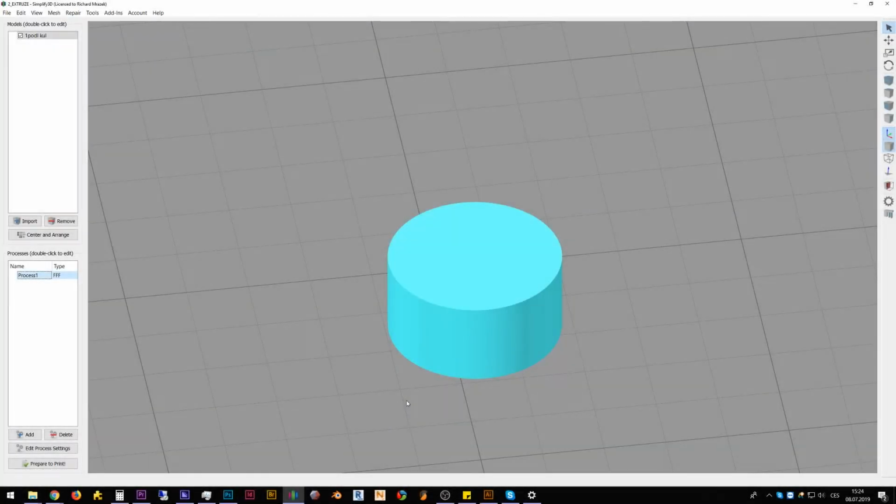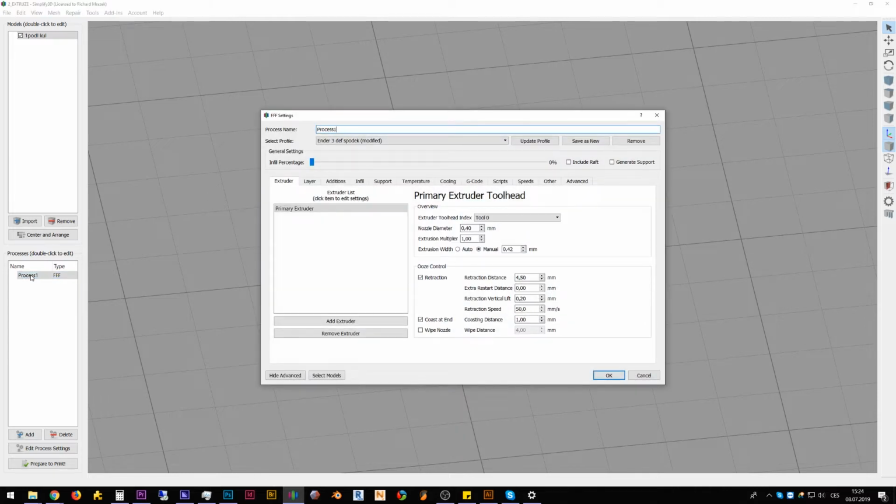Hello! Today I want to show you in the next video tutorial the settings in Simplify3D about the extruder. What the hell do these numbers mean? Okay, we will go number by number.